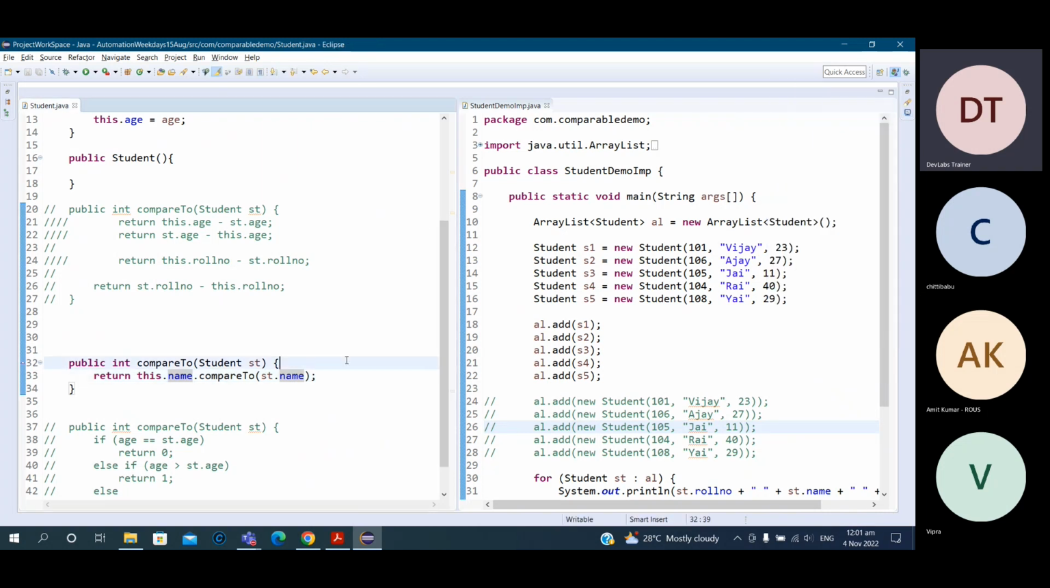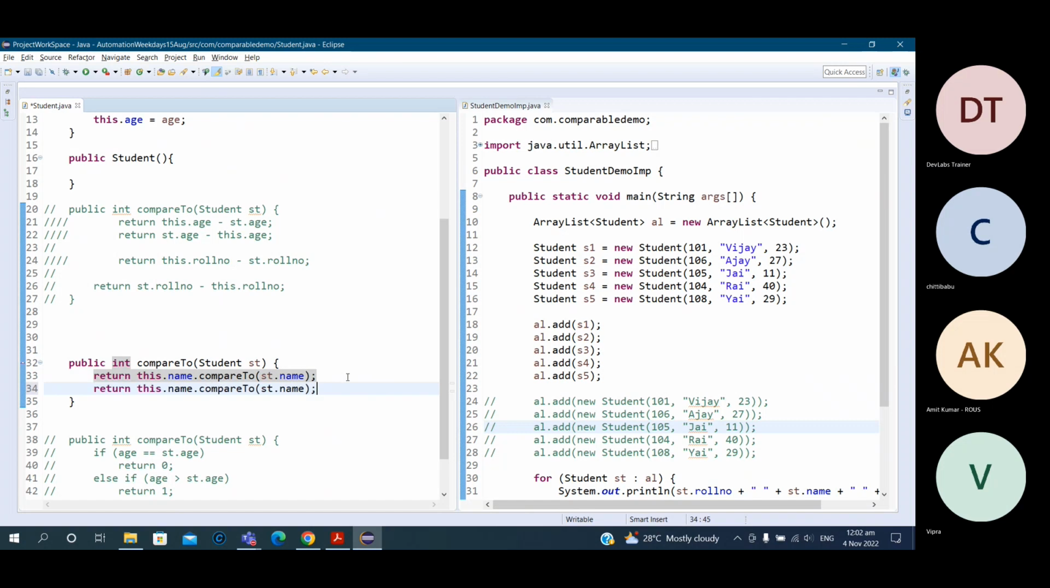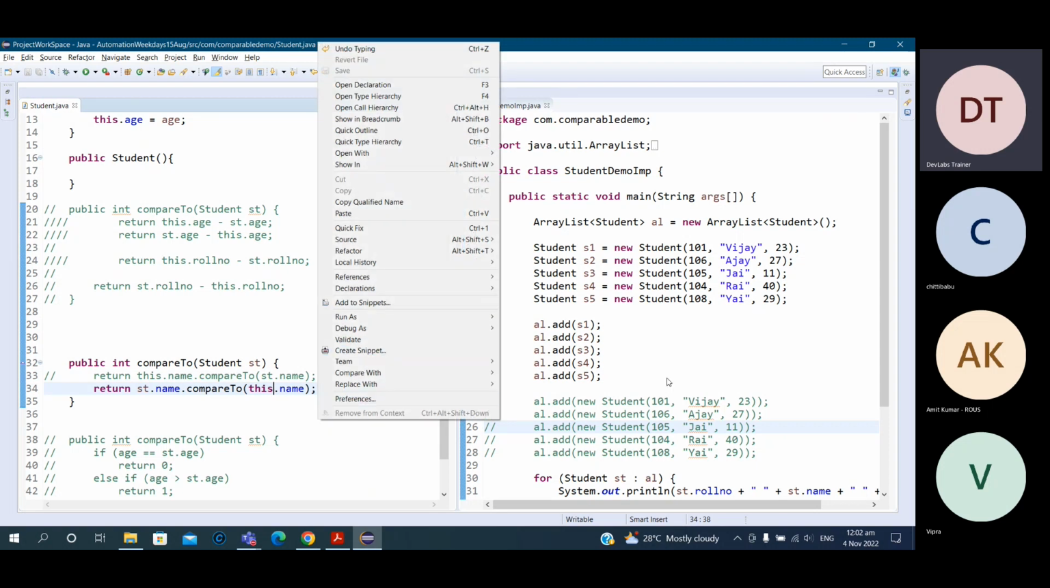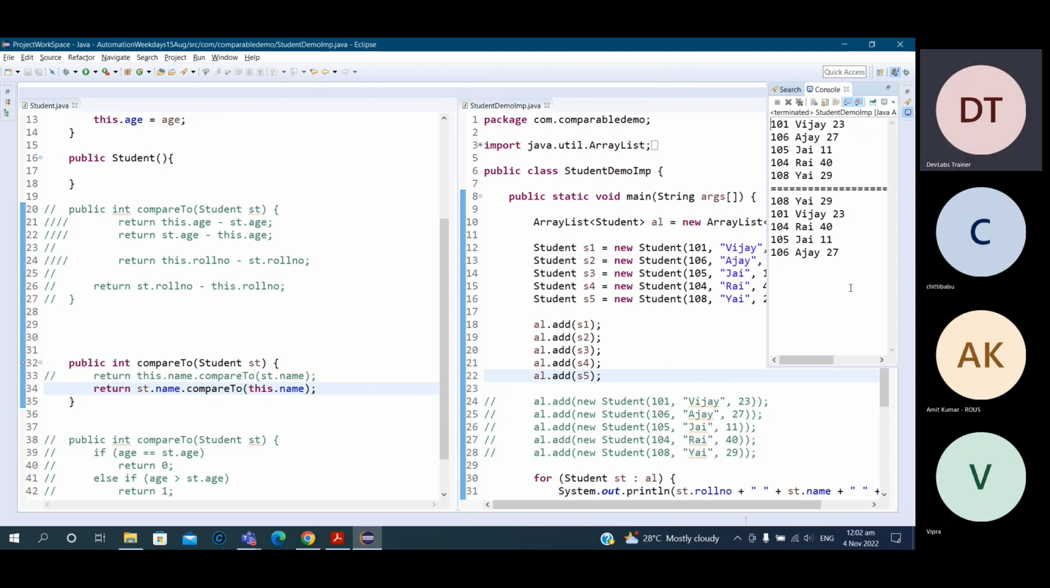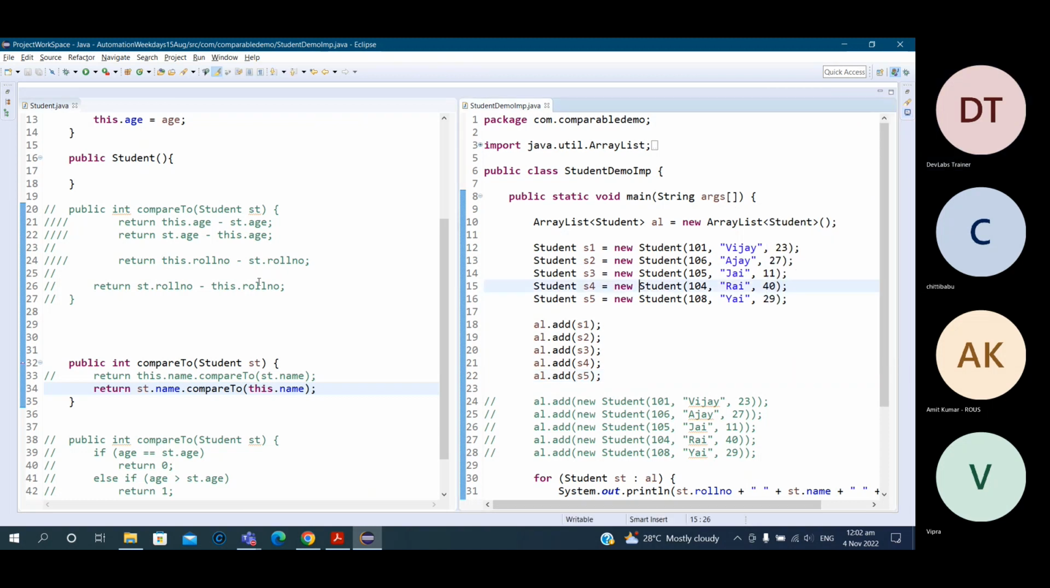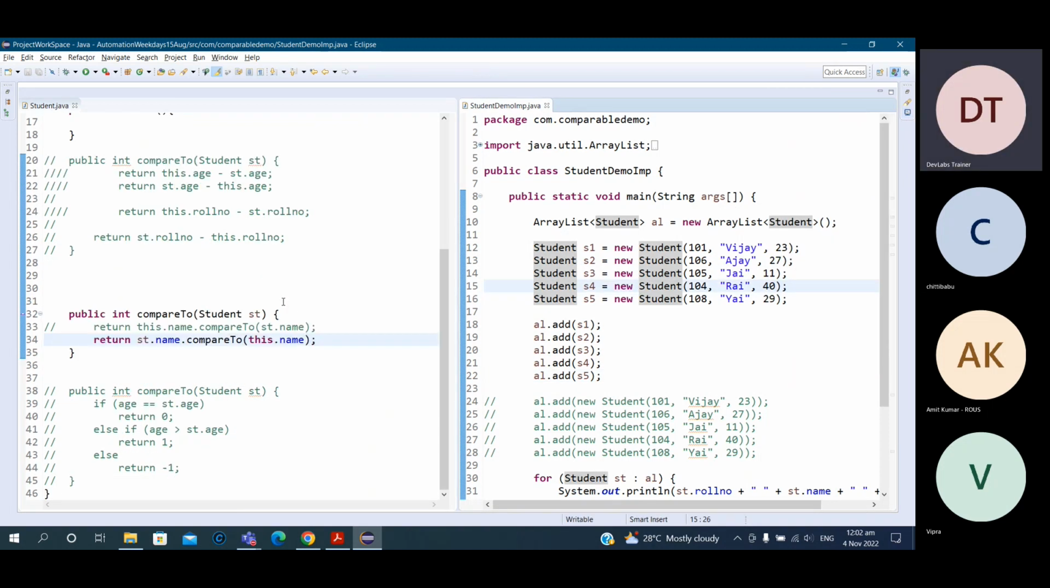You can see. But if you want to do the reverse sorting order, you have to write the logic over here. Just flip it. Comment it, and on the basis of this you put st, and on the basis of st you put this. Then just right click here and execute it. And you can see the output is just reverse. So this is something for the string.